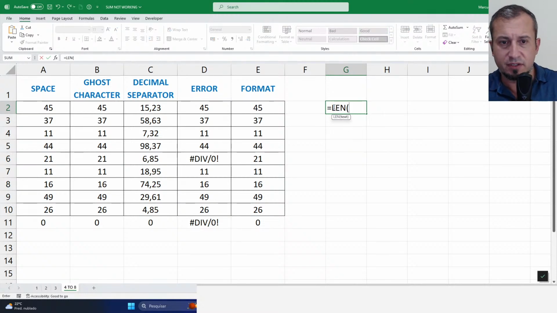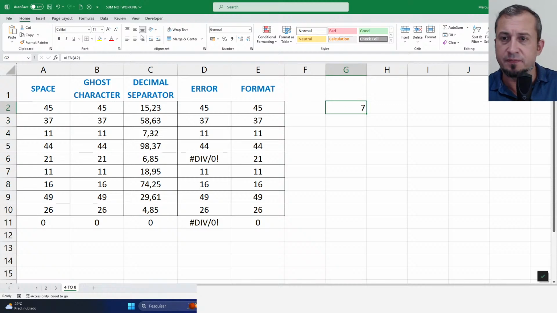If I use LEN here to count my characters, take a look at that. LEN is returning 7. The number is 45. How can it be 7? So it's wrong. There's something inside of that, something ominous happening there that I can't see. But in this case, I created this table, so I know that it's the space character, okay?